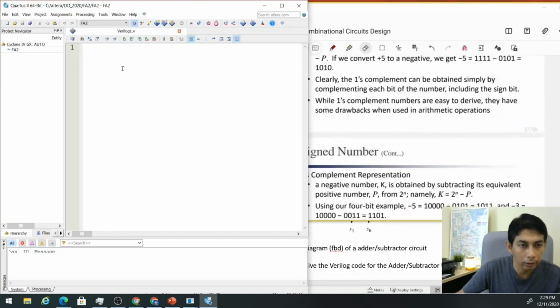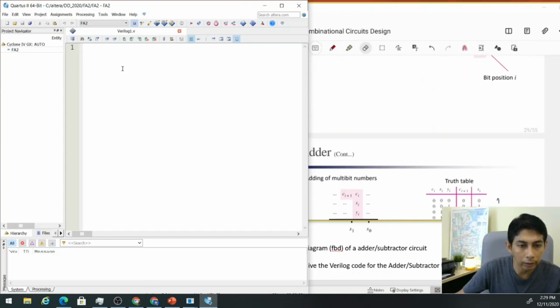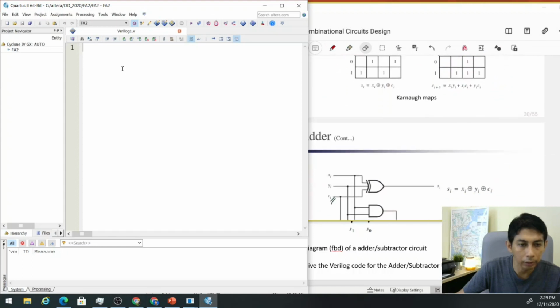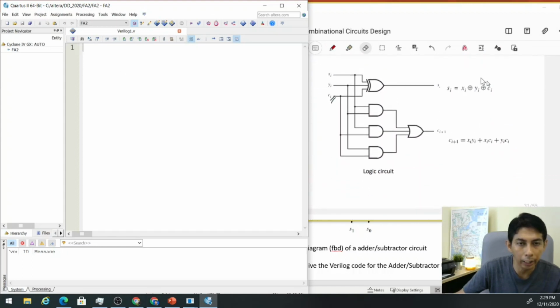So let's look at the full adder. Where is the full adder? Is it here? Yes, this is the full adder. We want to create this one, and as you see, we have the equation already, so we can model using the data flow modeling, right? So very easy. You just need to have module, and the name is FA2, and what is the port?